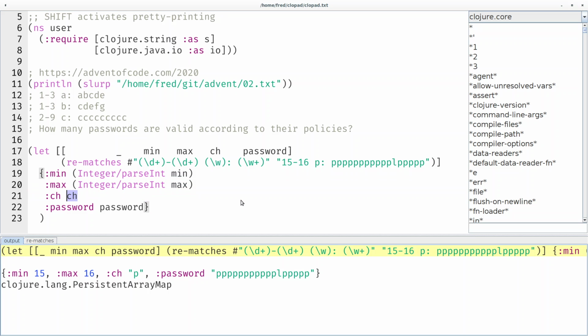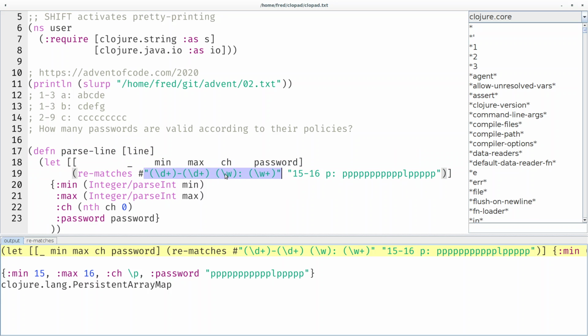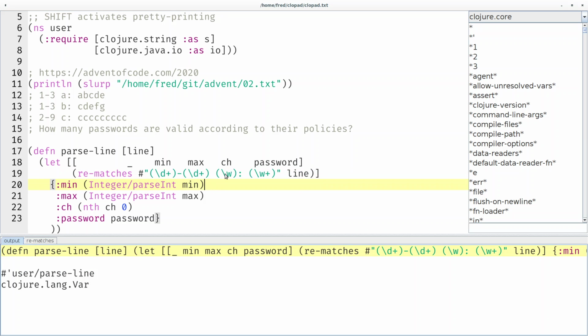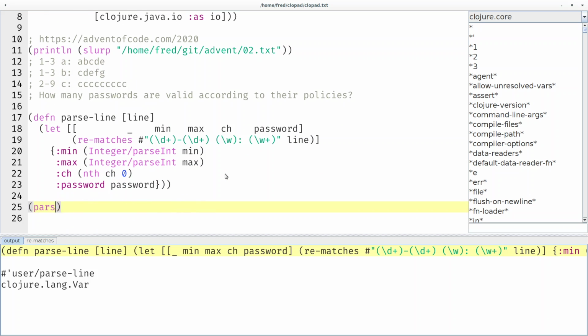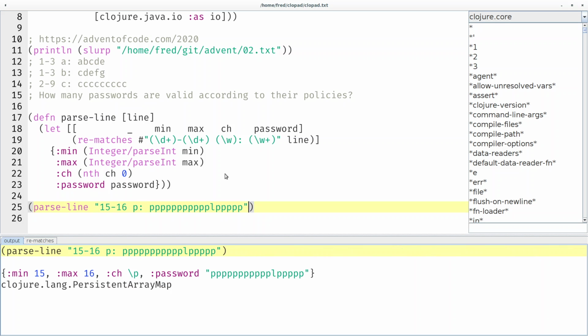We could do that by simply calling nth of ch at index 0, and there we go. Okay, so that's already quite useful code that we wrote here. So let's wrap that into a function. Let's call it parse line, for lack of a better term, and then replace this example with our line. Now we have a nice little function. And then let's test it with the line from before, and it still works.